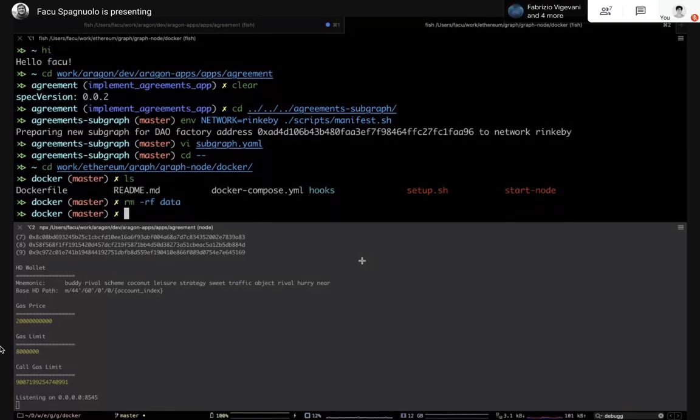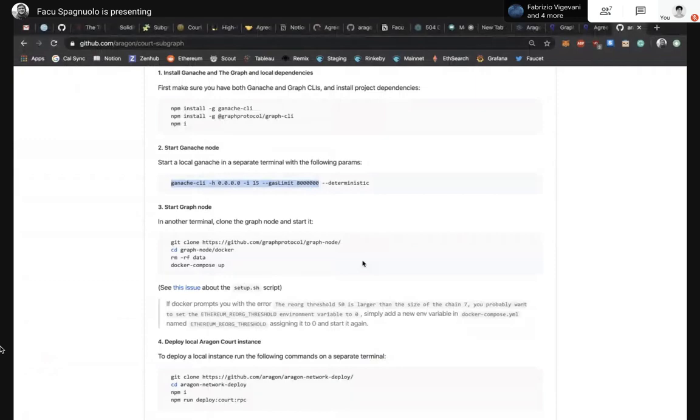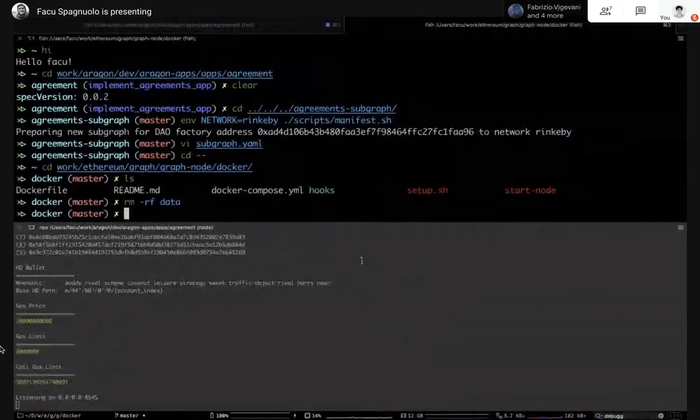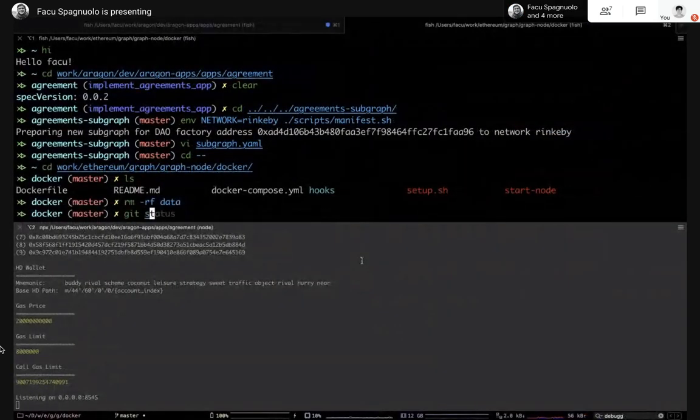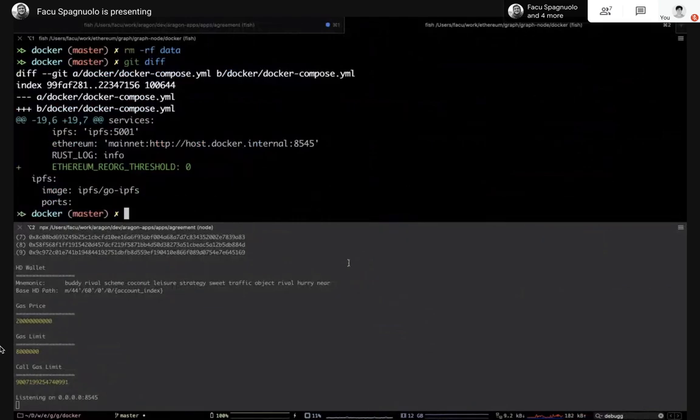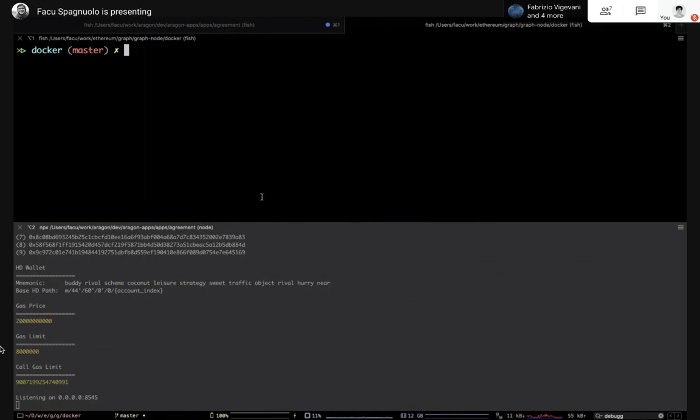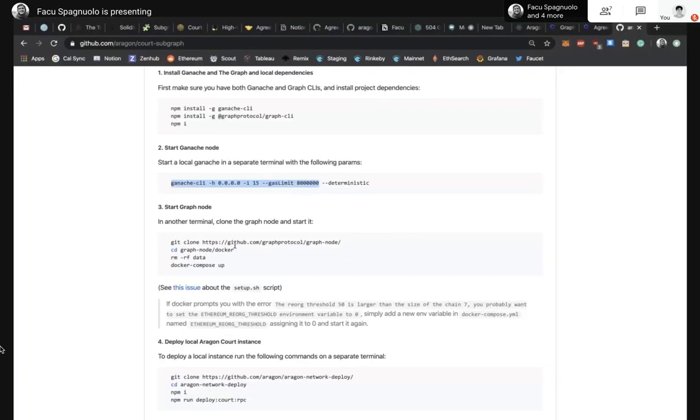So I'm removing that. And as you can see, my directory is dirty, and that was because I needed to do some quick tweaking in the Docker environment variables, which was setting this threshold to 0. I didn't get deep into why. It was just an error thrown by Docker. So I just set it and it started working.